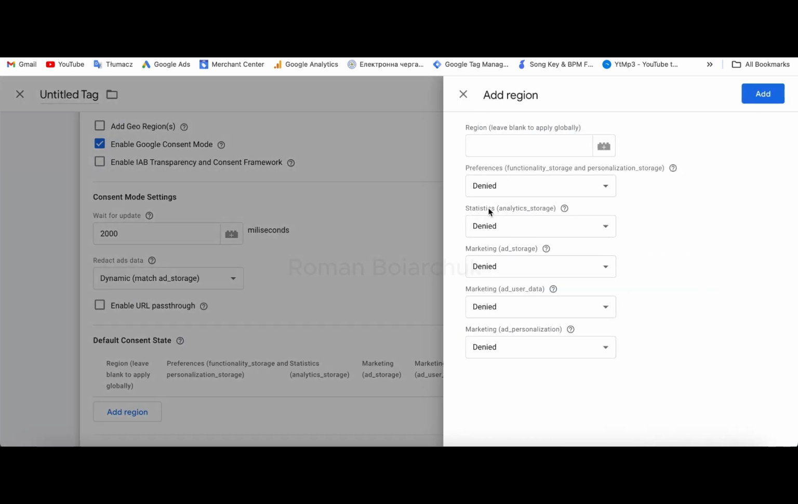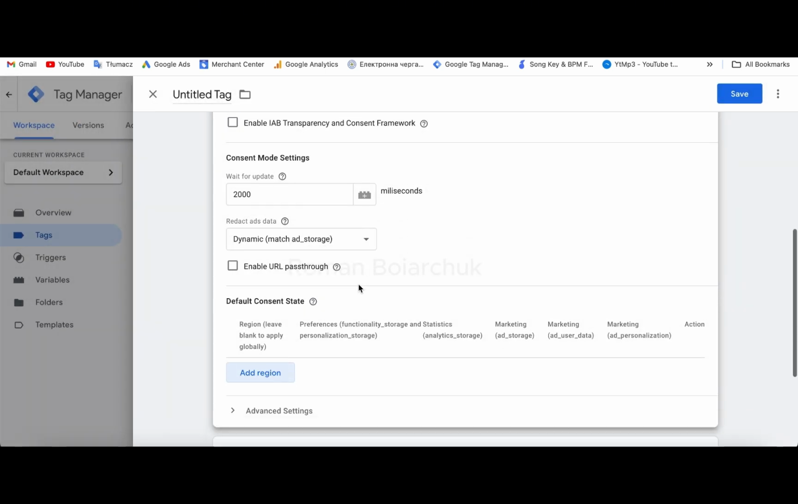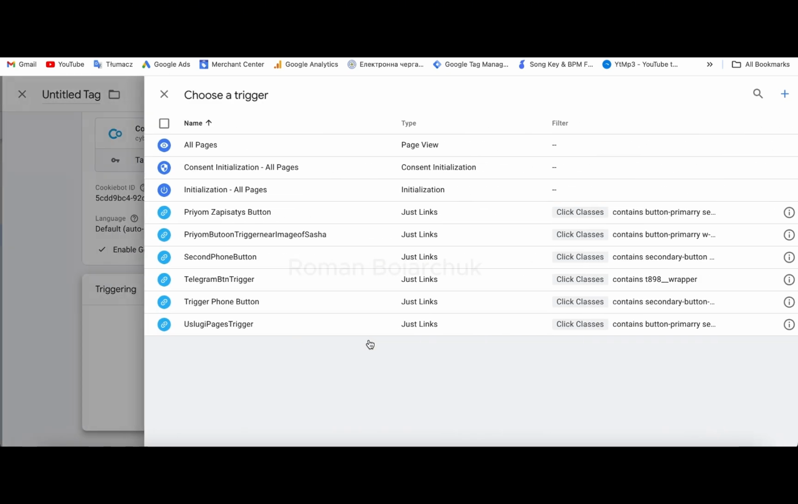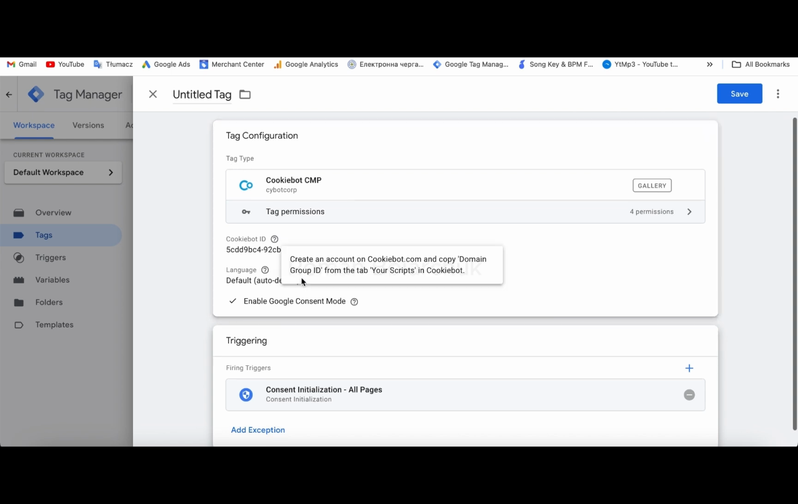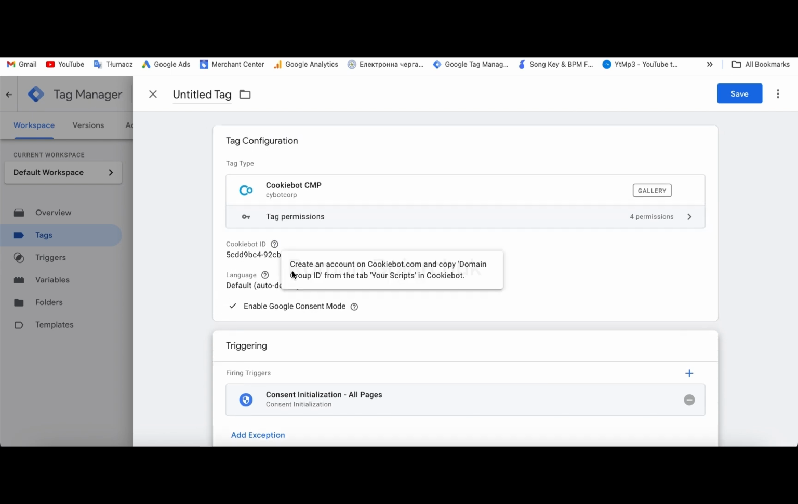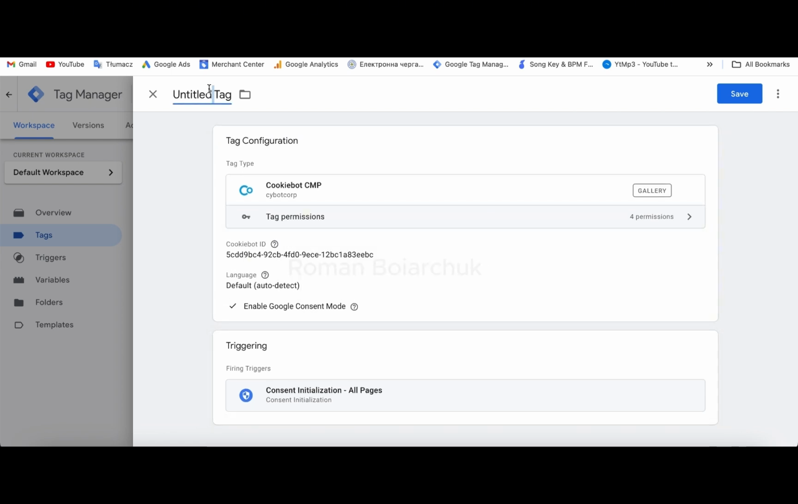Next up, choose your default consent state. I'm keeping mine on the cautious side, with everything denied until the user decides otherwise. Now let's set up a trigger to fire the consent pop-up. We'll use the consent initialization trigger to make sure it pops up before anything else.